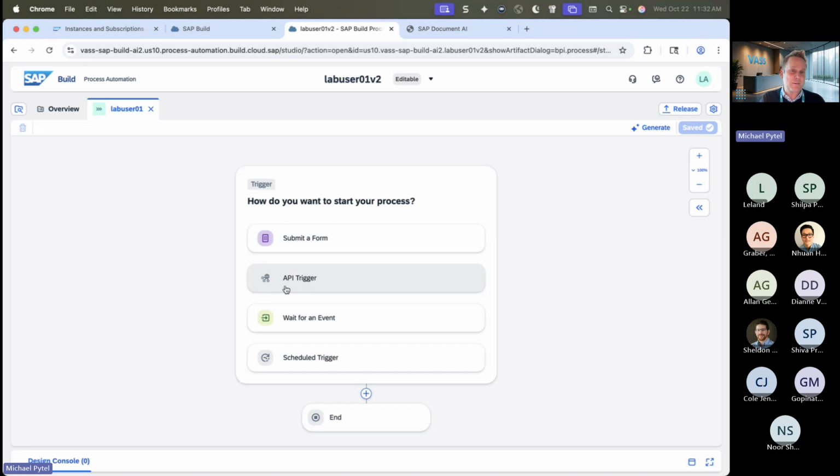I also have the ability to set up an API trigger. So this process can be triggered via API. I can wait for an event connected to SAP Event Mesh or some event in S4 or any other SAP Cloud solution. And then I have a scheduled trigger, run every hour, run every day, run every 5 minutes. You guys decide, but I just wanted to let you know, this is a capability.